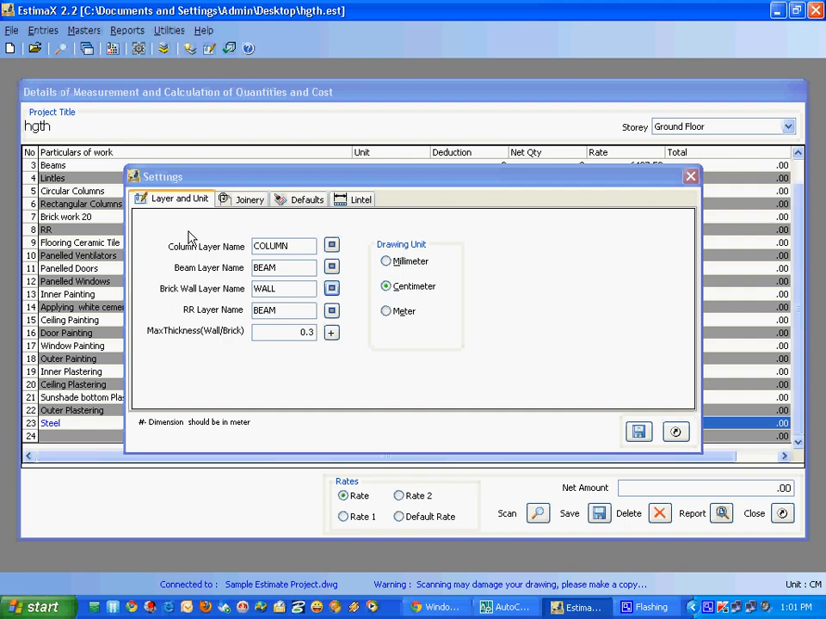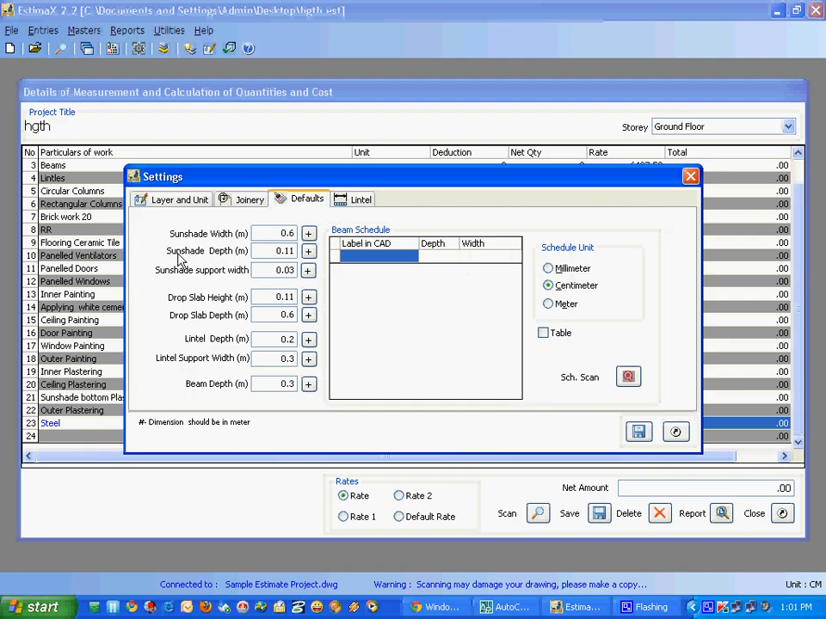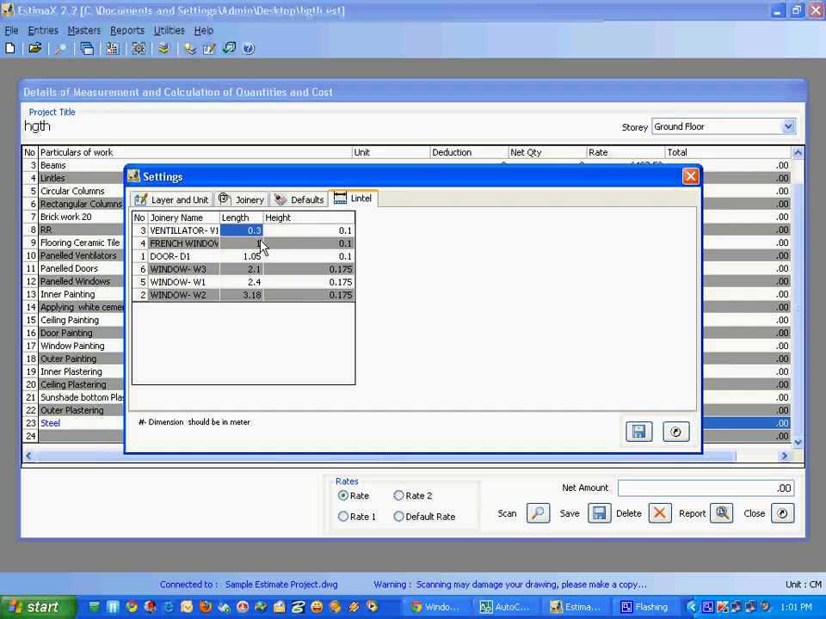Similarly, we can do the joinery details. In that, you must make sure that the notations for the joineries in AutoCAD and on this table should be same and the dimension should be entered. And also you are advised to enter some other default values. In a similar manner, you can enter the lintel details and then save it.